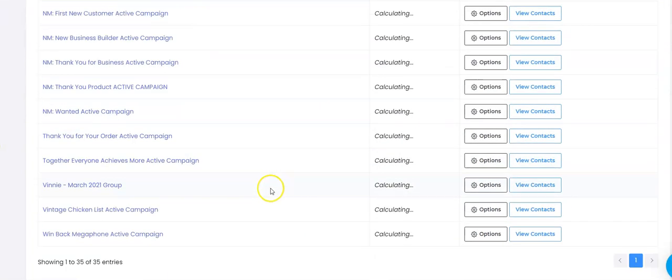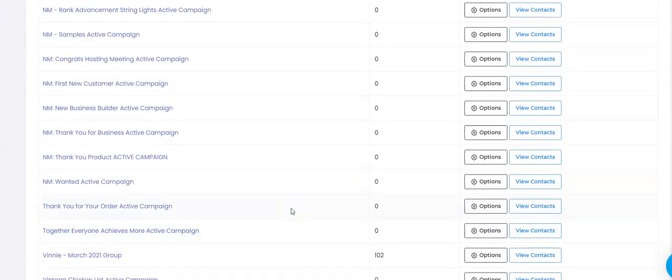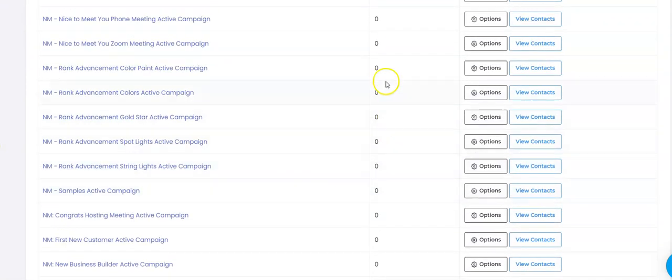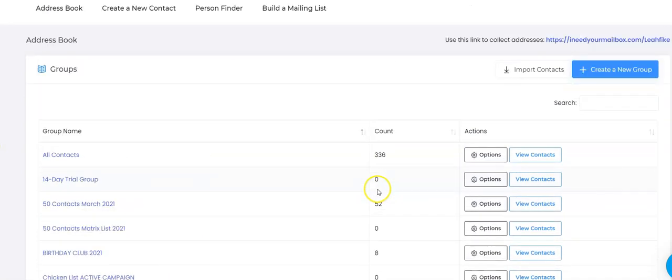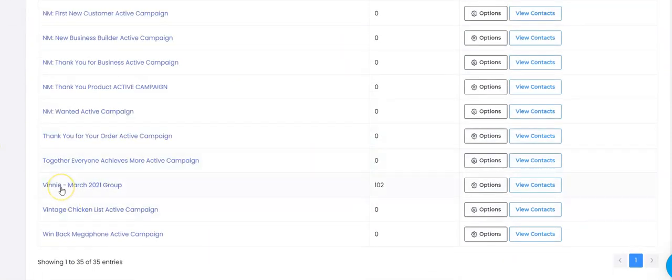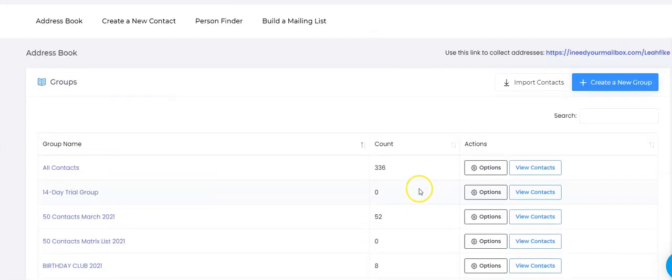And you can always come in here. I don't know which one I just created, but if there's a campaign that you don't want in here and has 0 contacts, you can click on it and delete the group. So not a problem. Here I might have added it to all contacts, not a biggie. But I do have this list. So right here I named it March 2021 group. There's 102 people in here. So I imported that list, took seconds.